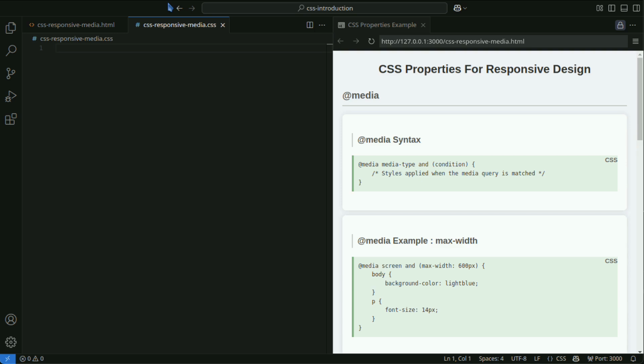@media is a rule for using CSS media queries to apply styles based on specific conditions. This allows different CSS to be applied according to device screen size, orientation, resolution, or other characteristics. Mainly used for responsive design, it helps adjust the appearance on different devices such as desktops, tablets, and mobiles.